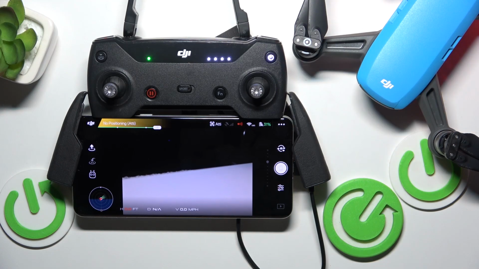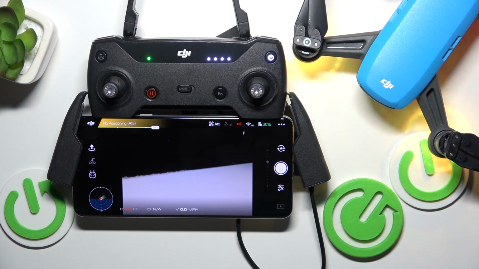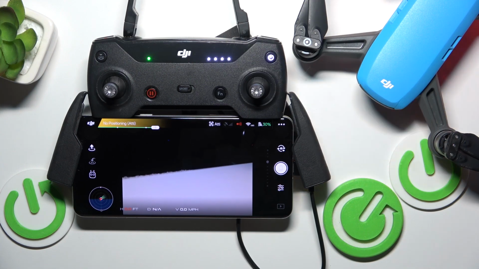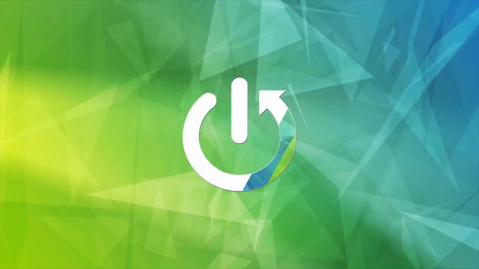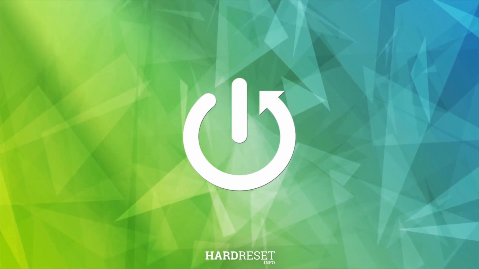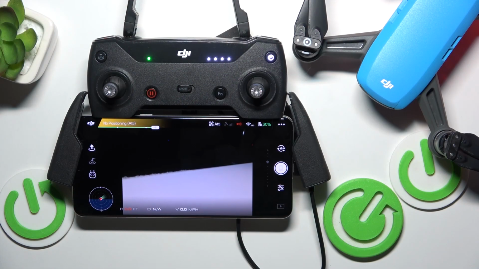This is DJI Spark, and today I'll show how you can enable, disable, and once enabled, adjust the maximum flight distance restriction on this drone. So in the beginning, you will need to enter the camera view of the DJI Go 4 app.